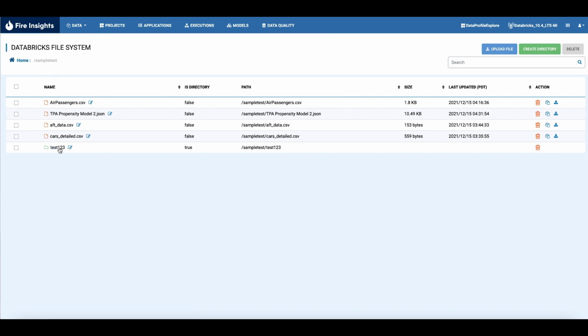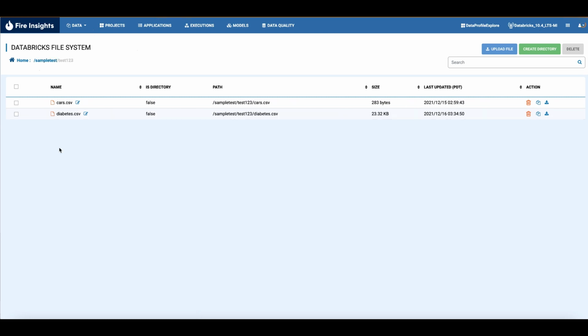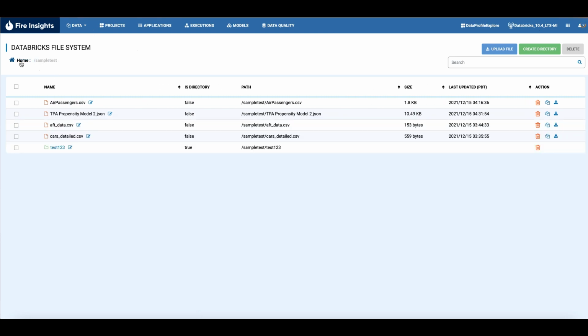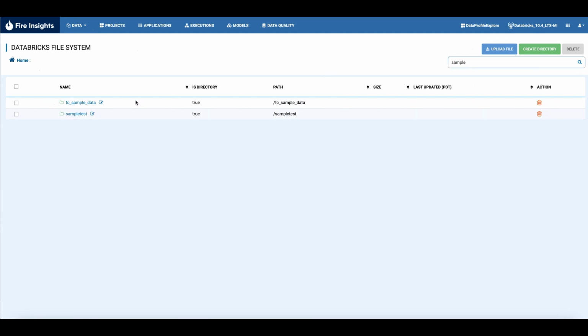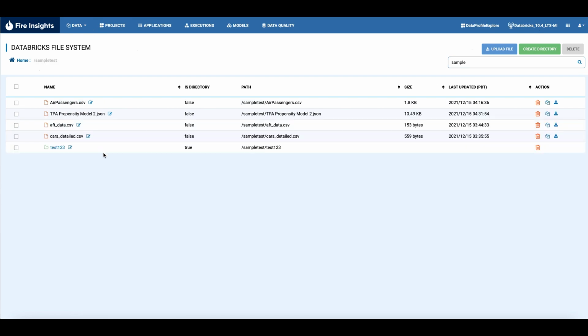I can also go ahead and go inside the directory to see what's there, or I can go up. I can go to the home directory. Let me search for a samples folder. And here I have the samples folder on DBFS containing a bunch of files.